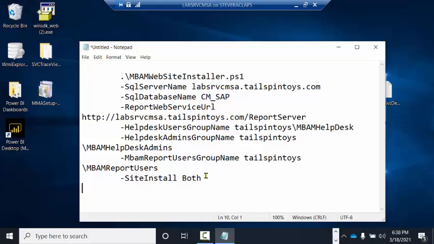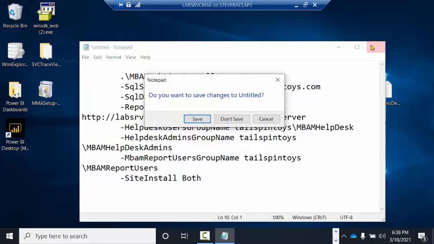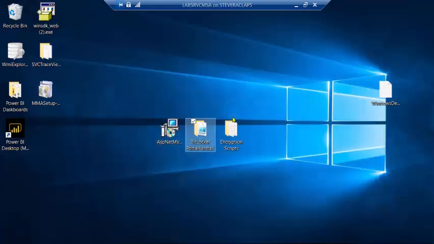I've installed it previously, so I'm not going to run through that again. Frankly, I could. No harm, no foul in doing that. It would just redo everything. If the websites are already there, it would uninstall them first and then reinstall them. So really no issue with that at all.